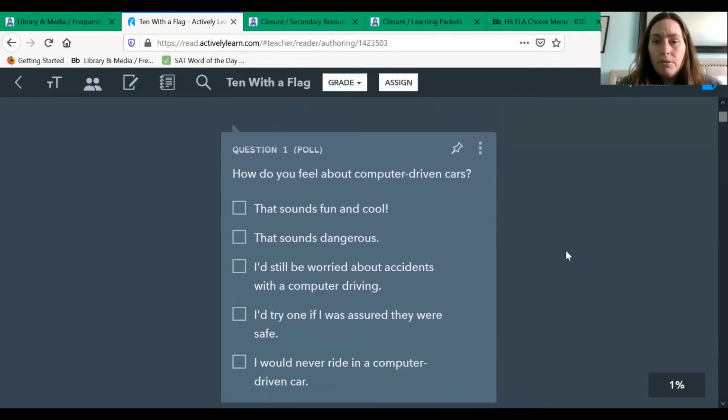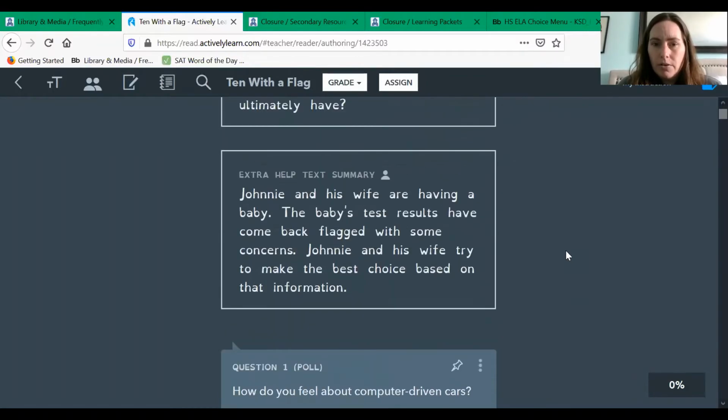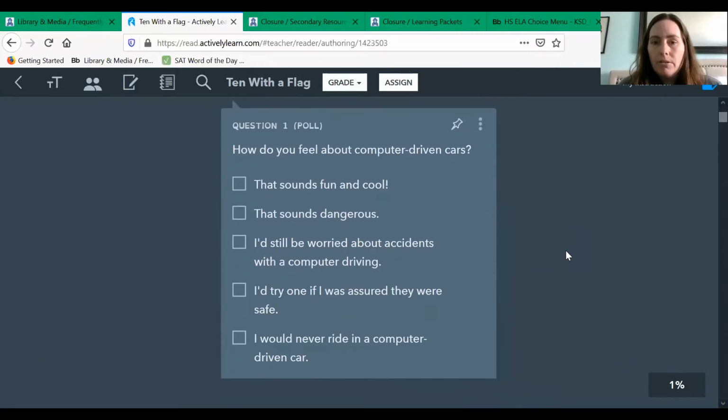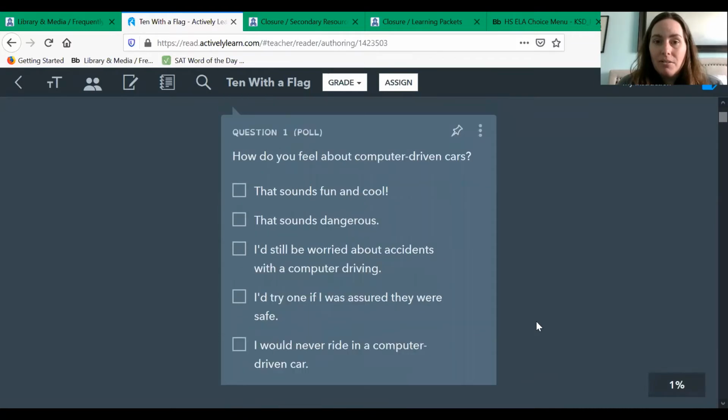How do you feel about computer-driven cars? Okay, so it switched gears. So it had the extra help text summary. Question 1 is a poll. How do you feel about computer-driven cars? Go ahead and answer that. That sounds fun and cool. That sounds dangerous. I'd still be worried about accidents with a computer driving. I'd try one if I was assured they were safe. I would never ride in a computer-driven car. Go ahead and do your answer. I'm not going to answer, so I don't want to sway your ideas. I have ideas about all of these, but that's because I'm somebody that loves to read and watch a lot of science fiction.